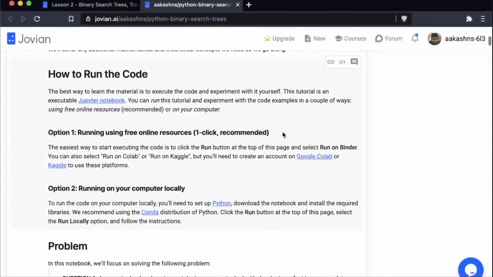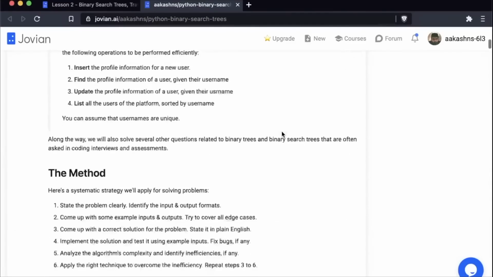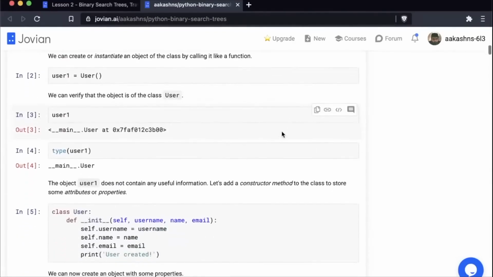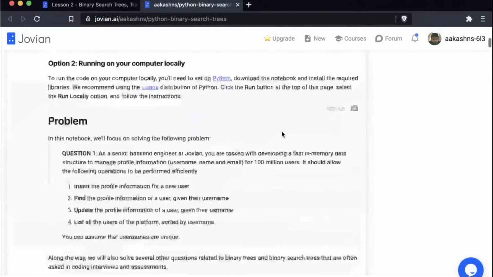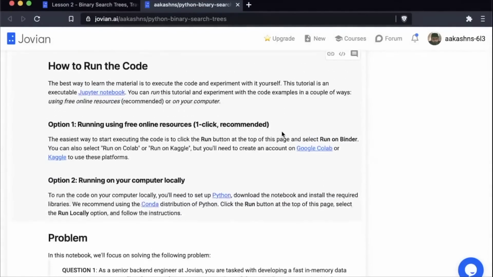Now, the best way to learn the material that we're covering in this course is to actually run the code and experiment with it yourself. So to run the code, and you can see here, if we scroll down, there is some code here on this page as well. Now to run the code, you have two options. You can either run it using an online programming platform, or you can run it on your computer locally.